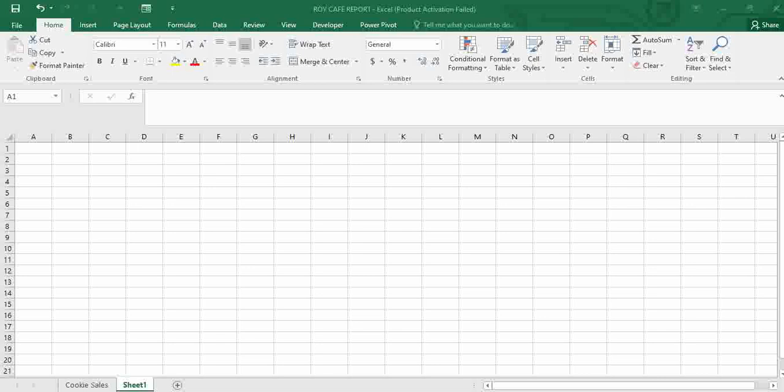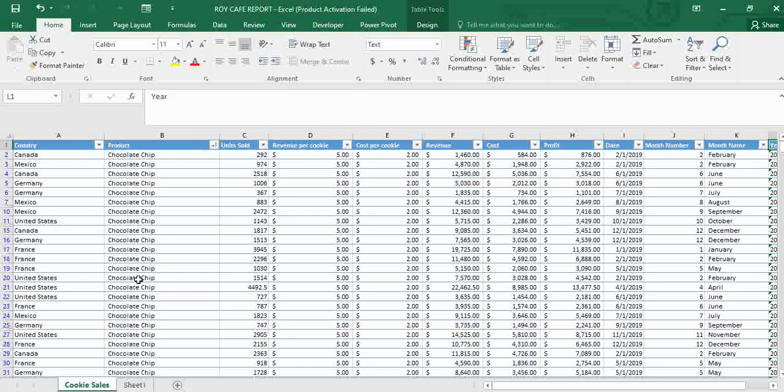So let's start analyzing data. We could analyze some of the sales data from Roy Cafe. Let me open the worksheet where I have this so that I can orient you very well. Right here I'm in Roy Cafe's report, as you can see.